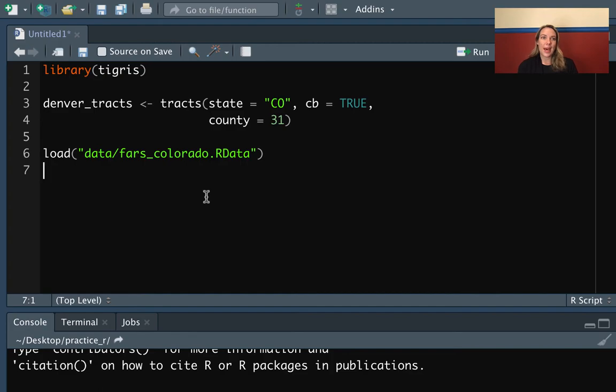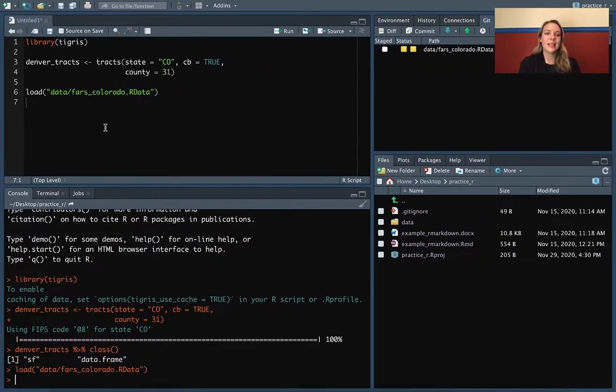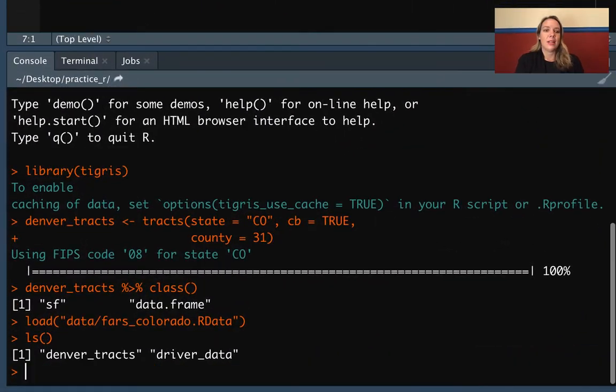Once you load that, you can list the files that you have in your working directory, and you can see we've got this new one. So we created Denver tracks, that's how we got that one. But this driver data, that's the data that was loaded when we did this load call. So that's what was stored inside that file. If we want, we can look at that.